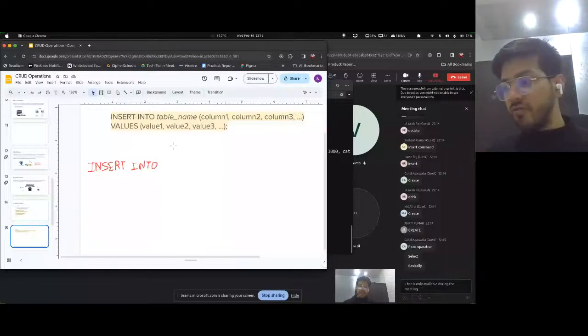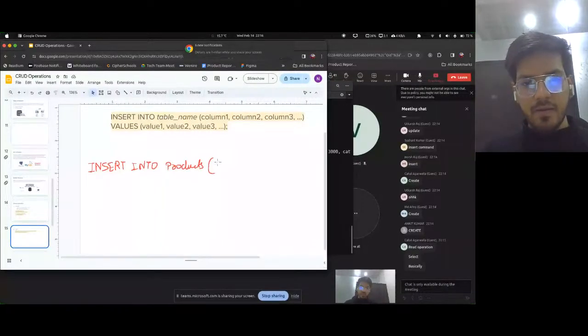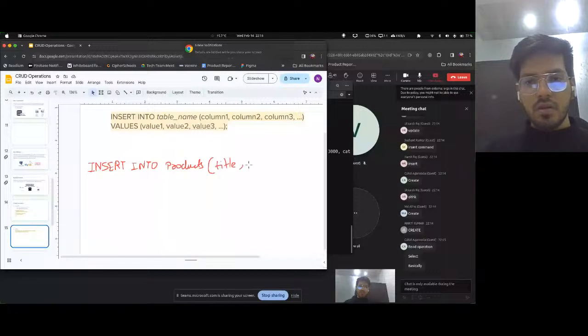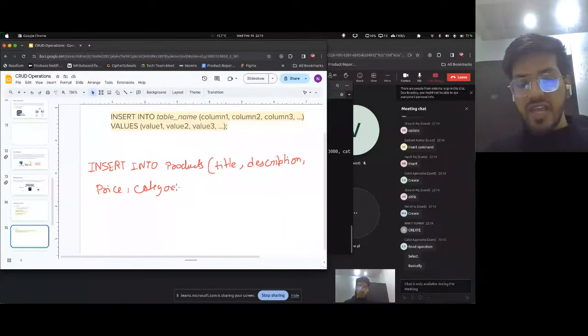Then we have the columns. First we have title, then description, then price, then category. So these are the column names. Am I right? Then we have discount. So these are the five column names that we have in the products table. Then I need to insert values.